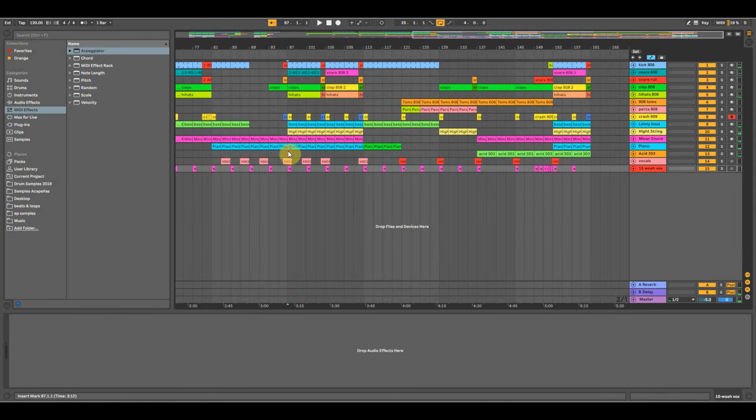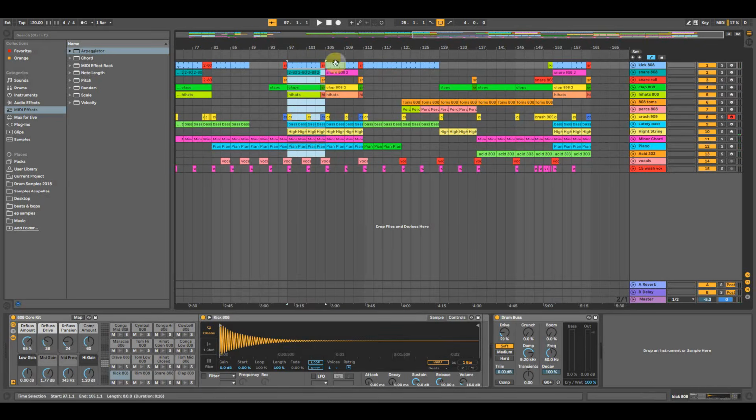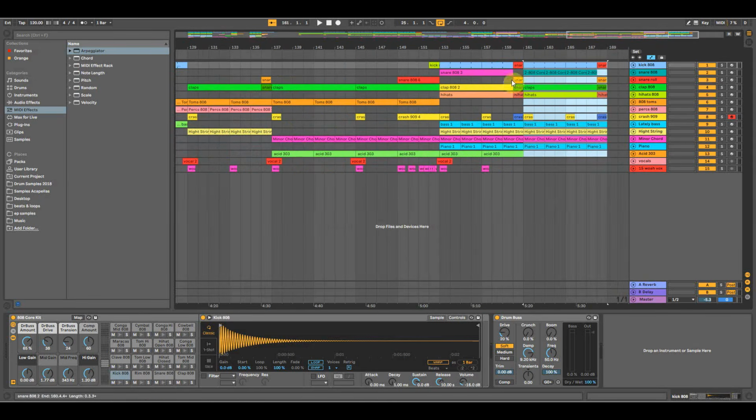Now what we should do is reverse this. So we've taken the second half here for the main body. Now what we can do is copy the first section and put it the other way round so that it kind of slows down a bit.